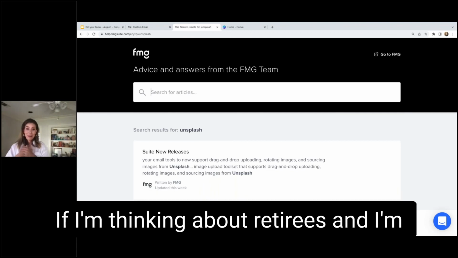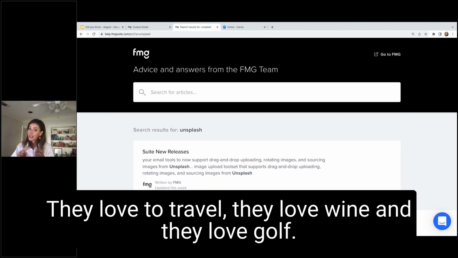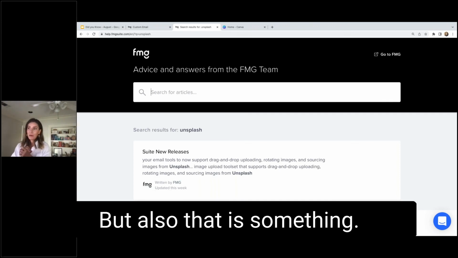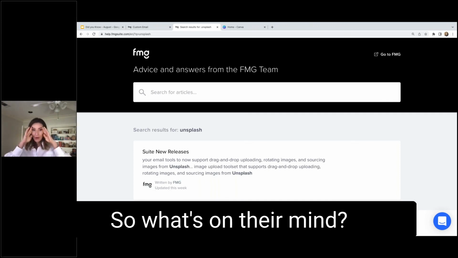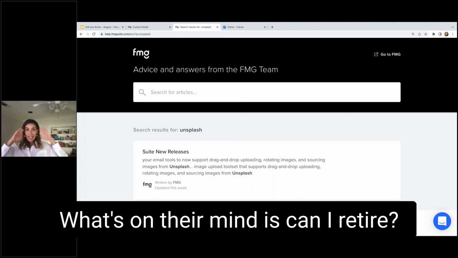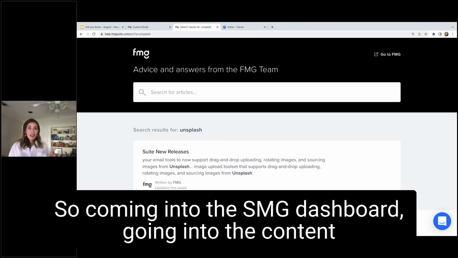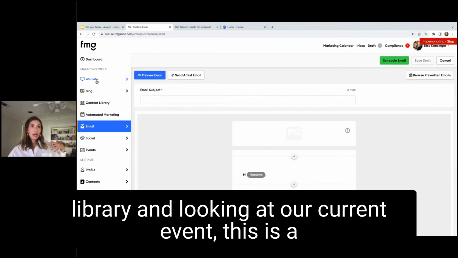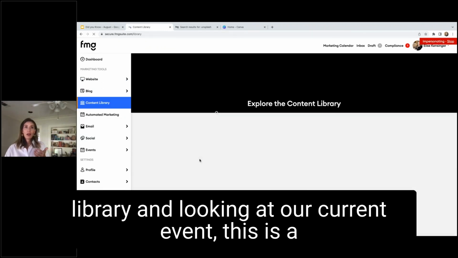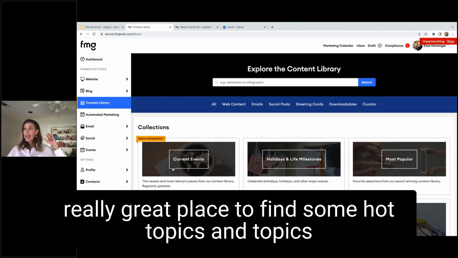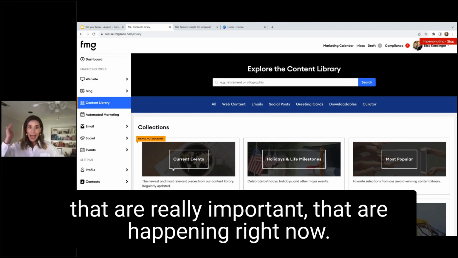If I'm thinking about retirees, I'm going to think about my parents. They love to travel, they love wine, and they love golf. So I'll use that as my base for some fun ideas. But also, what's on their mind? What's on their mind is, can I retire? What is on their mind is the markets that are going on. So coming into the FMG dashboard, going into the content library and looking at our current events is a really great place to find hot topics that are really important and happening right now.